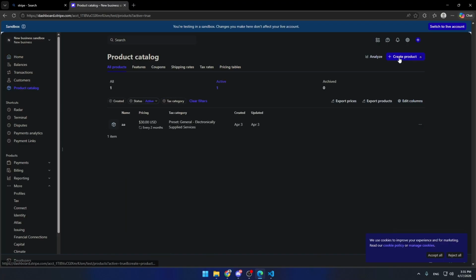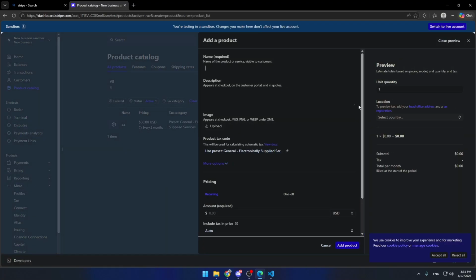Enter the product name and add a description if needed. Then set the product price. You can choose a one-time payment or recurring billing such as monthly or yearly. After that, select the currency and confirm the details. Now click Save Product to finish creating the product.